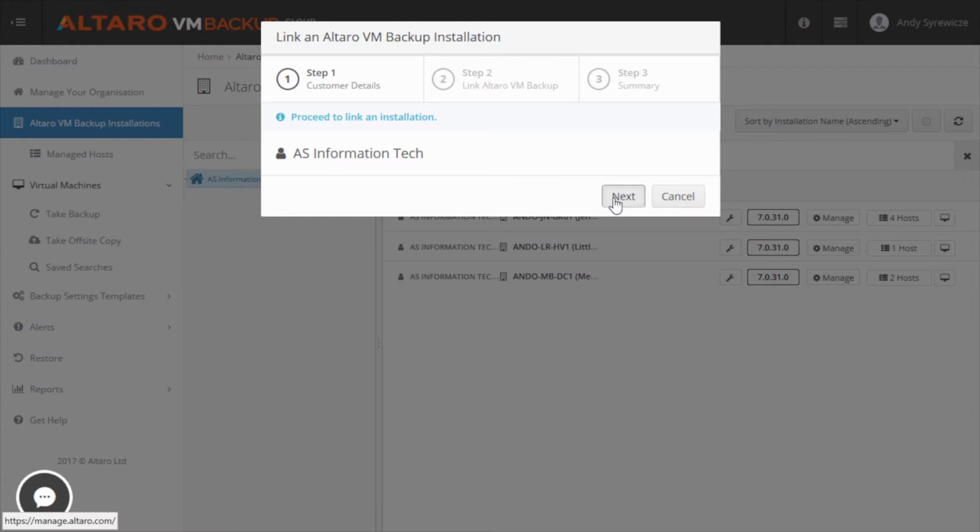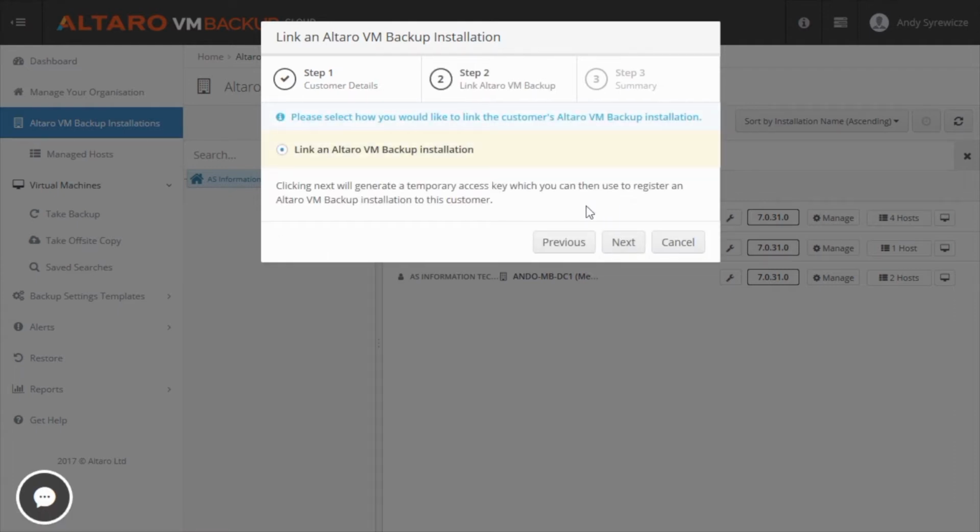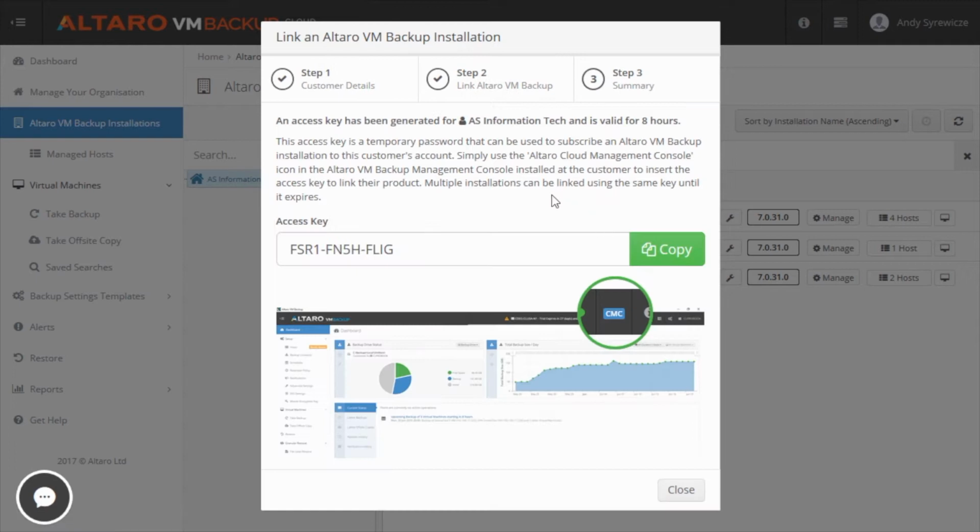Click Next to verify your company name. Then click Next again to verify that you want to link an Altaro VM Backup installation. At that point, an access key will be generated. Click the Copy button to copy the string into your clipboard.